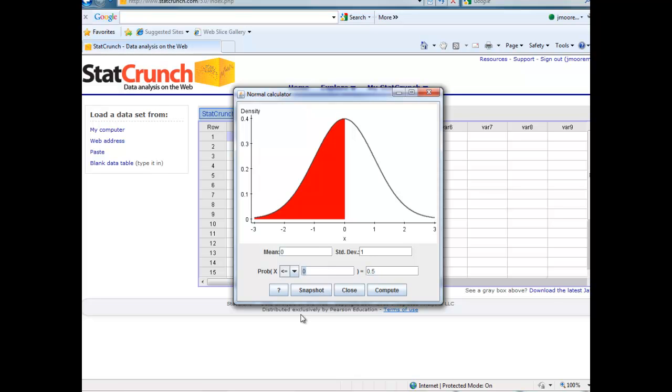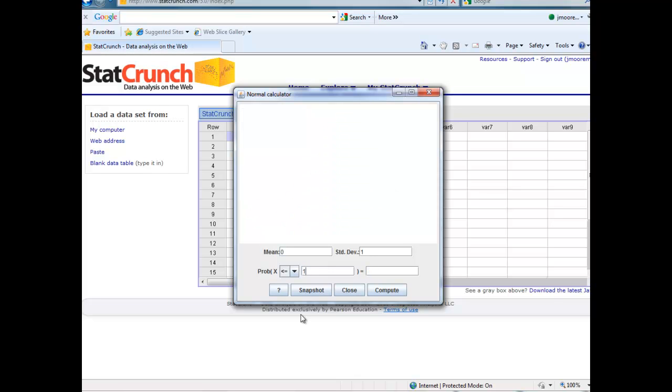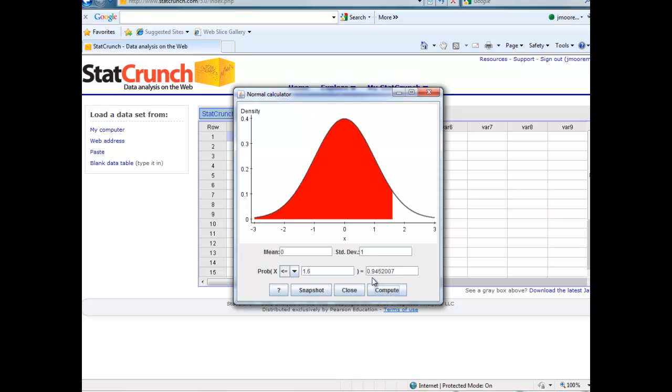So what I'm going to do is type my z-value in this box, 1.6, and then think about how I want to display that. If I'm looking for the probability that x is less than or equal to that value and hit compute, then I'm going to get 0.9452 if I go to 4 decimal places. But that's this entire area here. What I have to keep in mind is that's too big. All I want is what's between the mean, so in other words, what's between 0 and this 1.6 value.